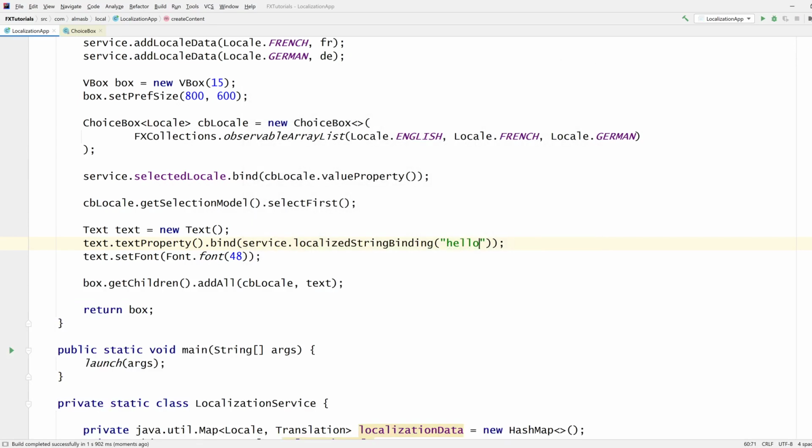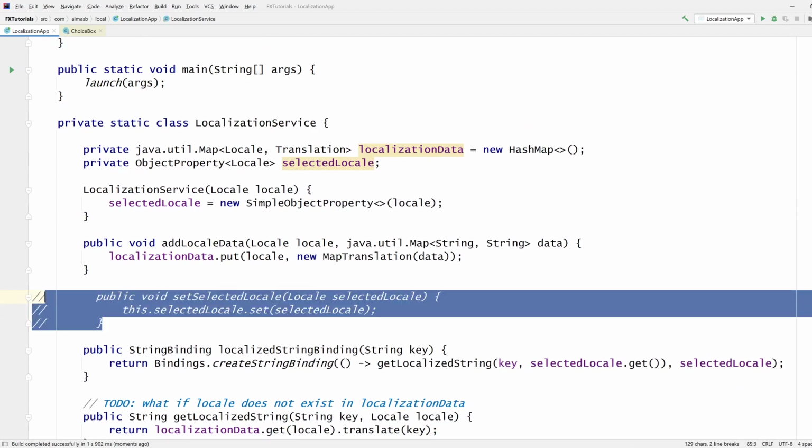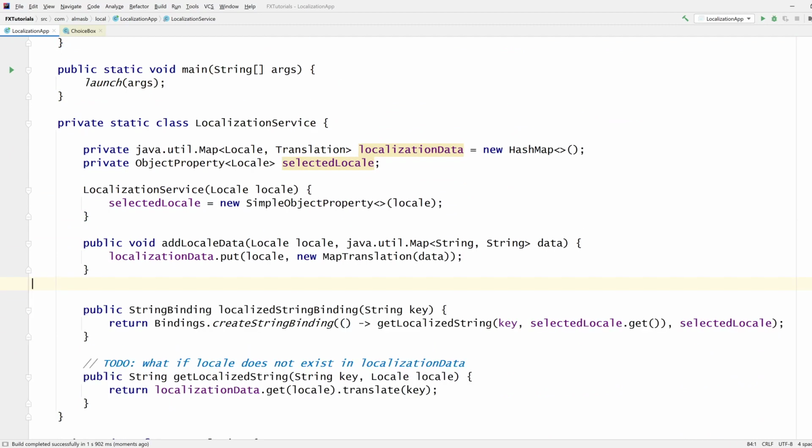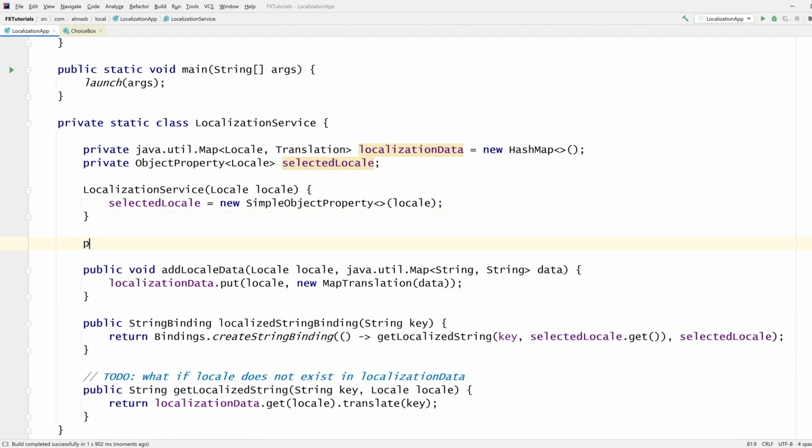Okay, this completes the core idea of how you might go about doing your own localization service. Alternatively, you can use the library that I just recently released, FX localization, I think it's called. I'll link you the library Maven coordinates in the description. It basically does the same thing, but it has slightly more options, like setting a resource bundle as well, which is something like this, I suppose.